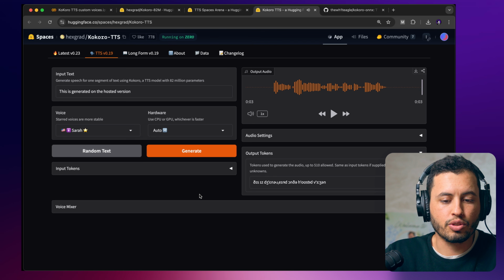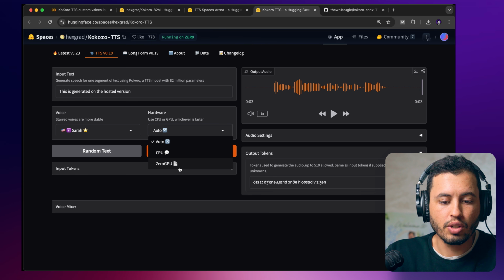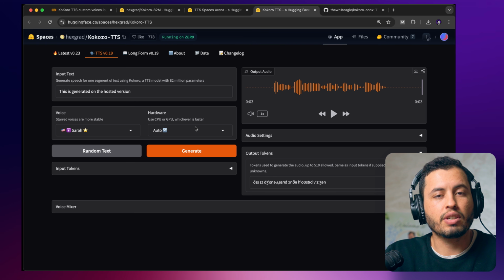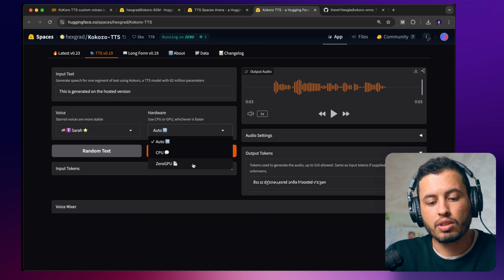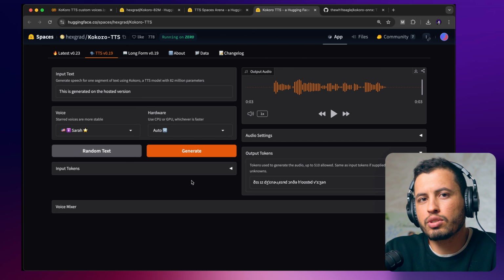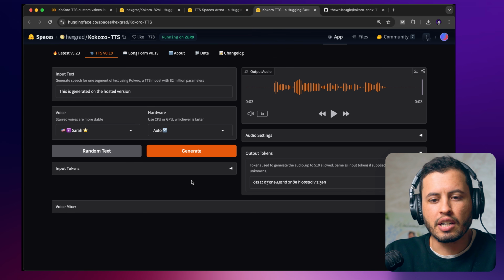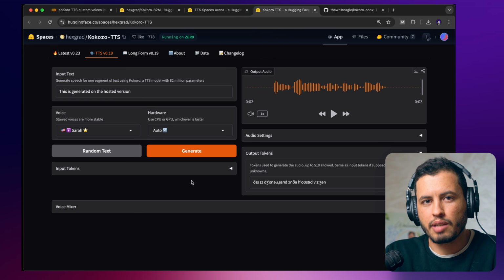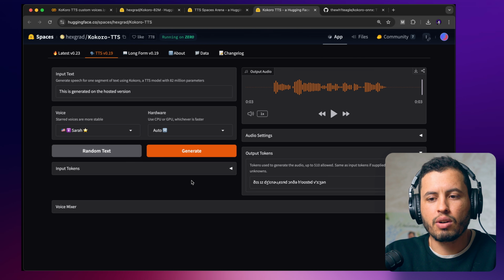You have both options to use the GPU or CPU, but I think if you're going to use the free version on zero GPU, CPU might be faster. So just leave it at auto and generate. If this suits your need, then you can just play with it here. But we're more interested in getting deeper and configuring our own voices.